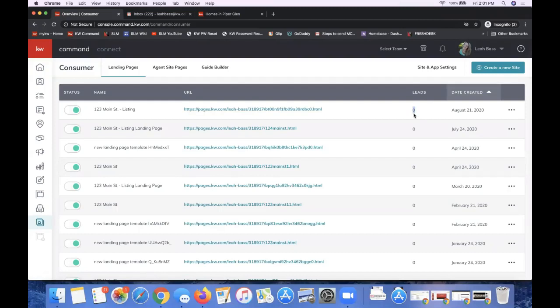You can see how many leads you've procured from this landing page, and see when it was created. And you also have some more options, guys. Anytime you see these three dots in Command, that always means more options. So look for that to edit it, change the URL, and so forth. Now let's talk about changing the URL.